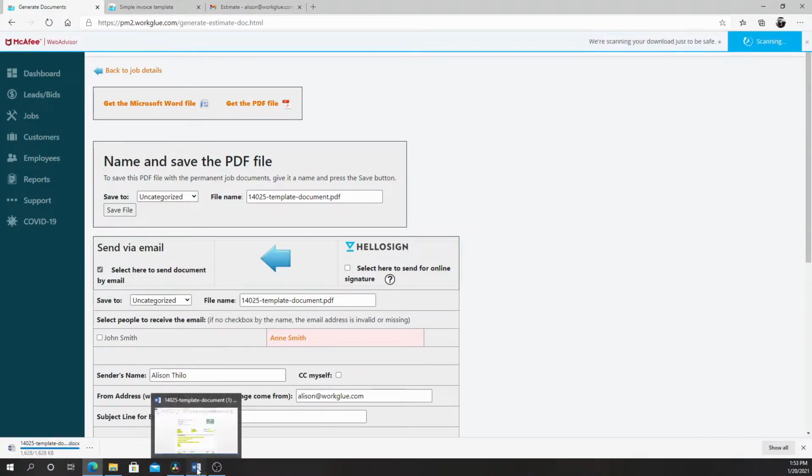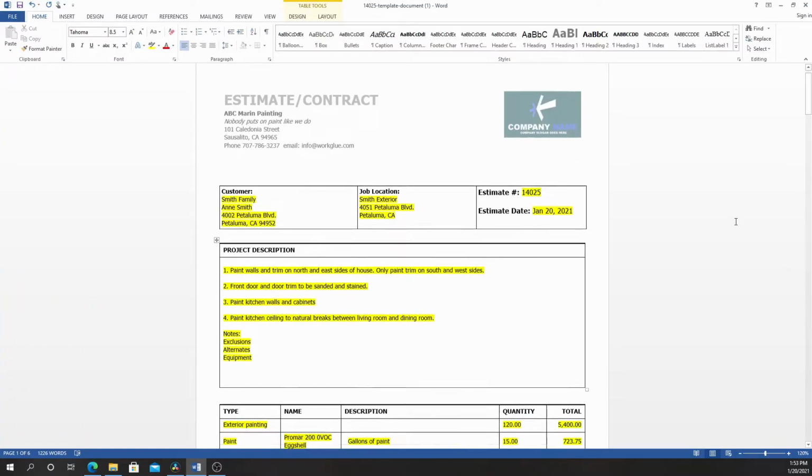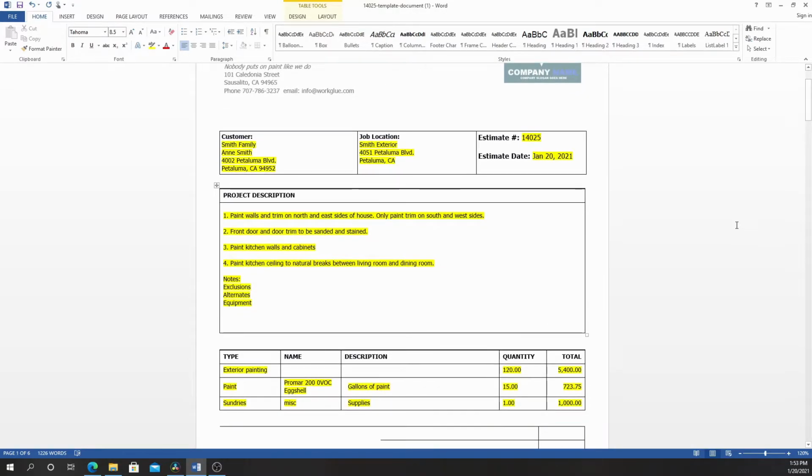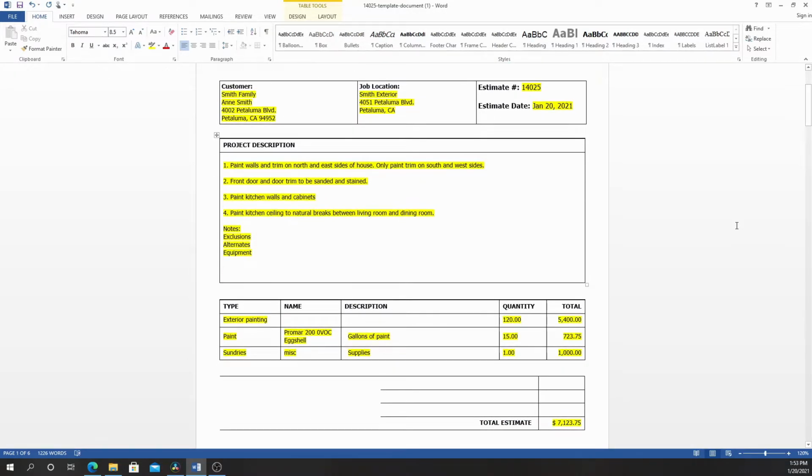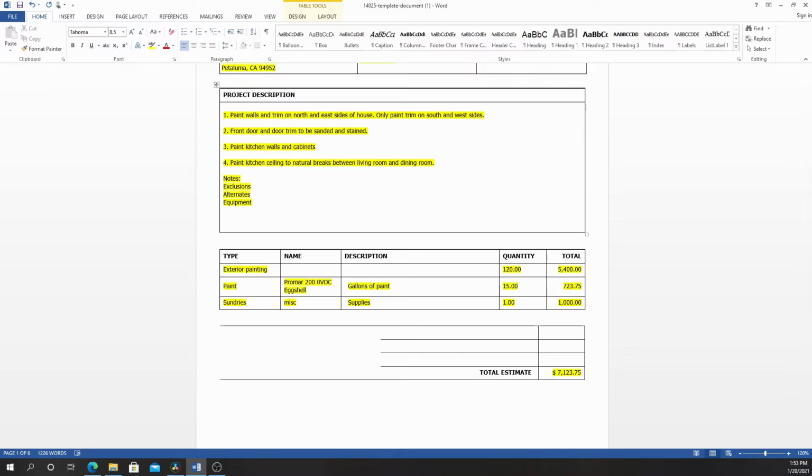Review the Word document to make sure the tags are where they should be. If you need to change or update the tags, do so now and re-upload the template under Custom Data.